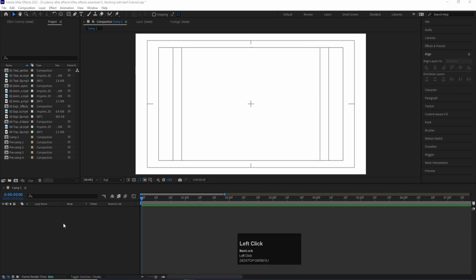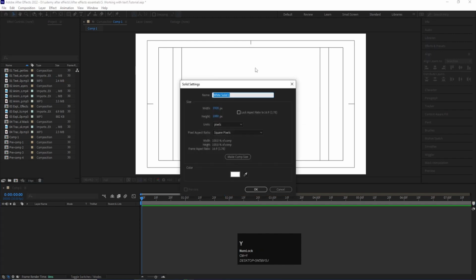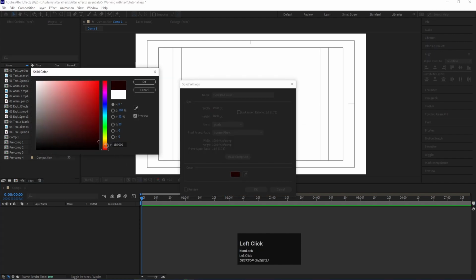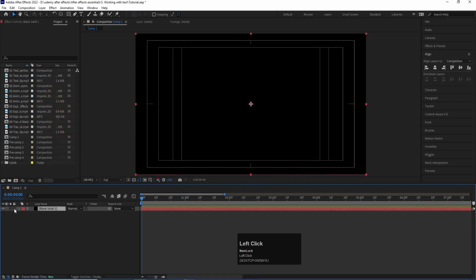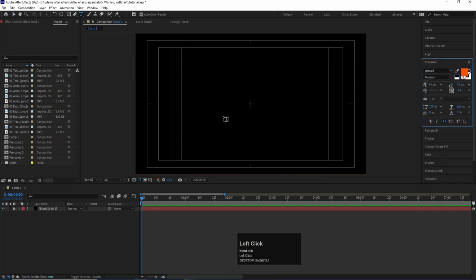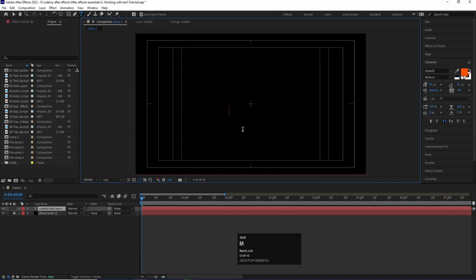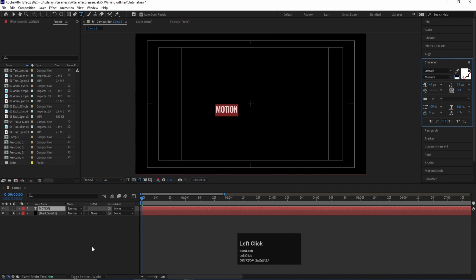I don't need that, and I'm going to press Ctrl Y to create one solid background layer. Press Ctrl Y, and this time I'm going to choose black color because I want black color, and simply hit OK. Then I'm going to lock this layer. Then I'm going to type my text over here, and let's type our text. I'm going to type motion itself, and this time I'm going to choose white color for this text.